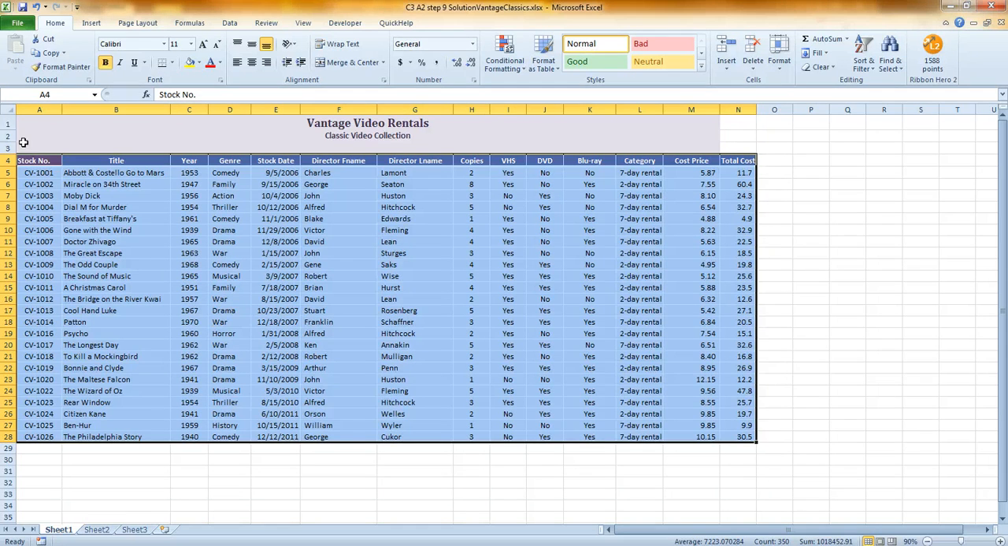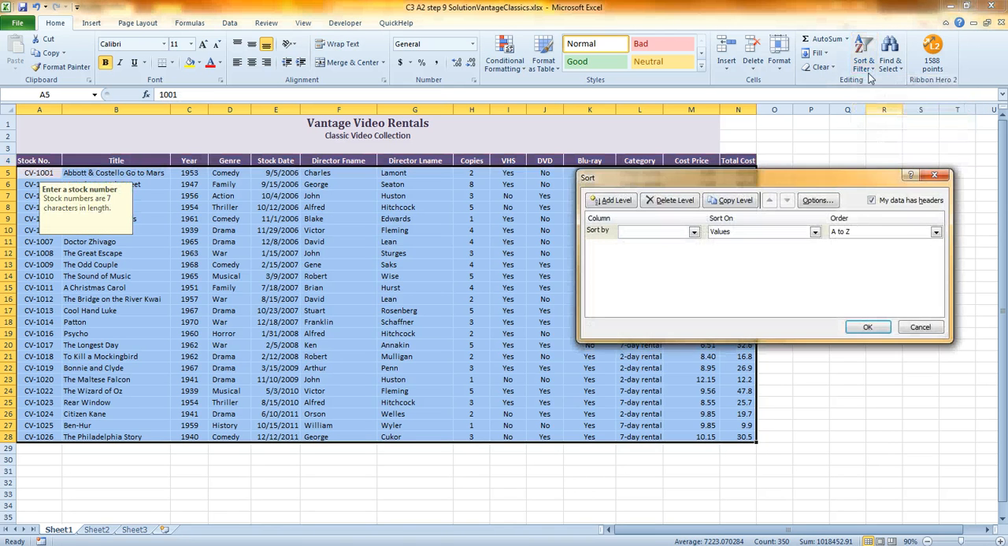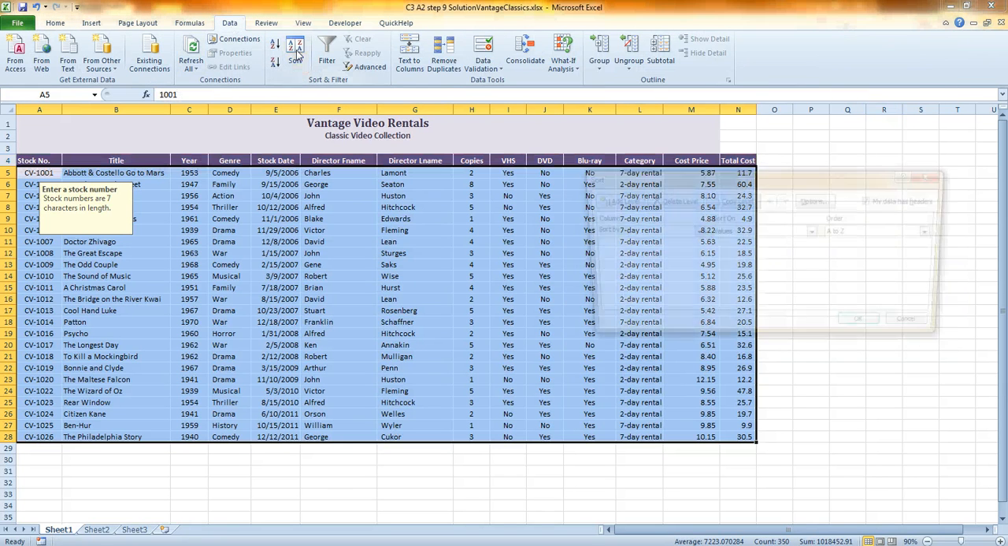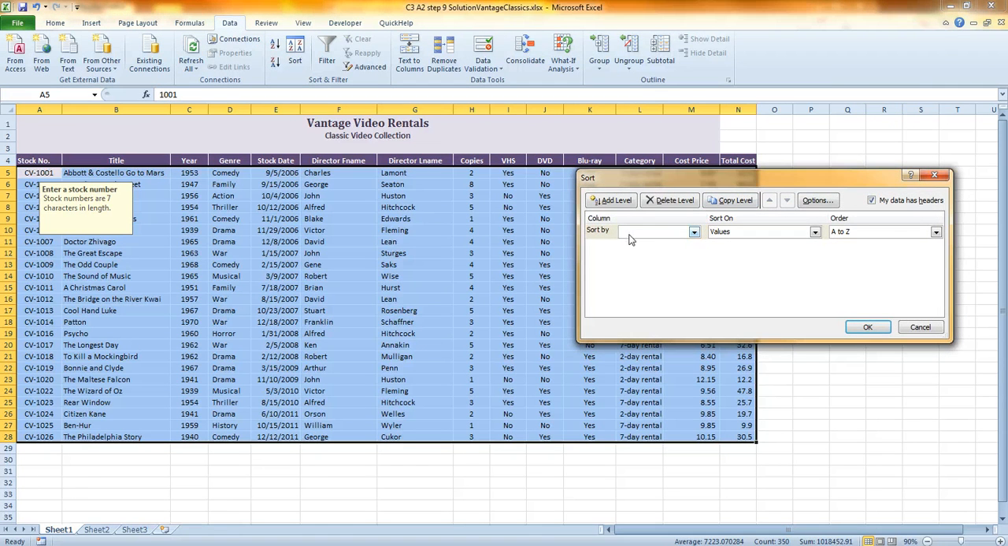So I've selected the table here, including the headers. And the first thing I need to do is sort. I can get to my custom sort from here on the home tab. Go to custom sort. I can also get there on my data tab, clicking the sort button. And I need to sort by 3 levels. First, I'm gonna sort by genre. So right here, I'm gonna click genre.